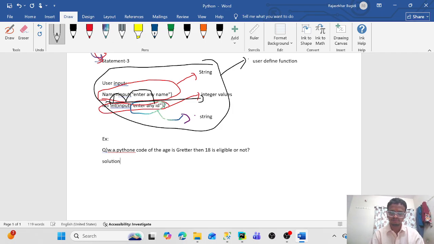Solution is: write a Python code of the age is greater than 18, is eligible or not. What is 18 age, is eligible or not.